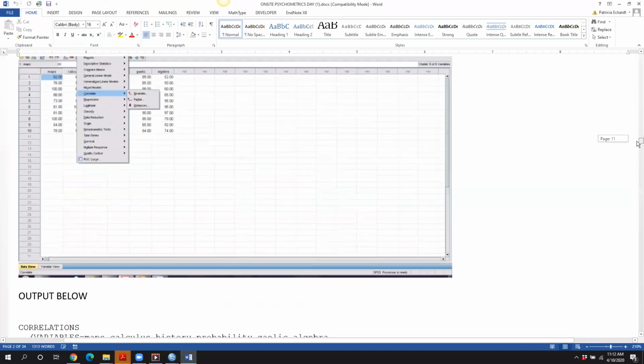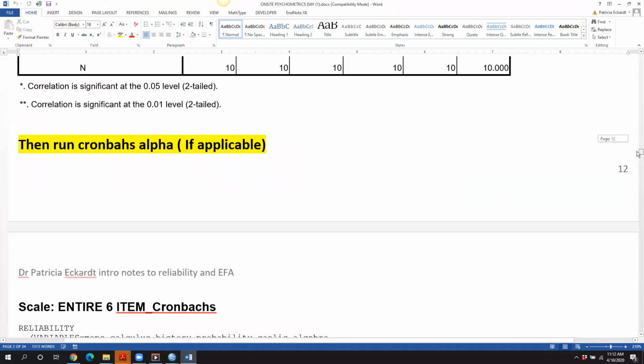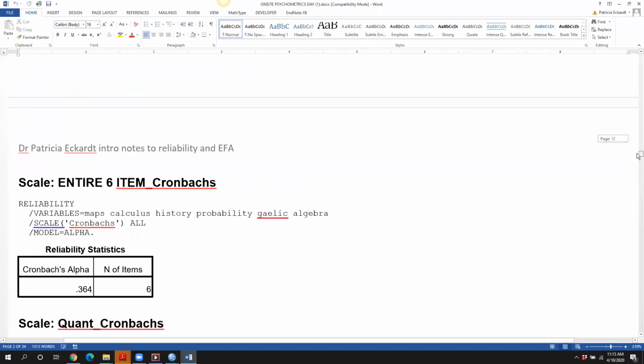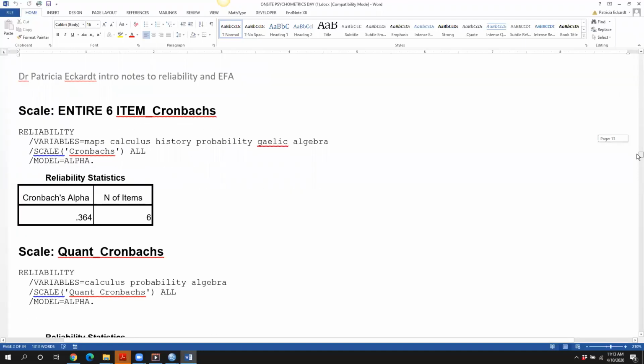Look at this. We looked at our output. And when that's done and you've interpreted and looked at your correlations, again looking around for a little background information, you're going to run your Cronbach's alpha if applicable. For us it is applicable, where our hypothesis is that we have some underlying overall scale, whether you want to call it intelligence, aptitude, or achievement. So we're going to run a 6-item Cronbach's alpha on the whole scale, and then we're going to run it on what we're thinking might be quant and verbal.